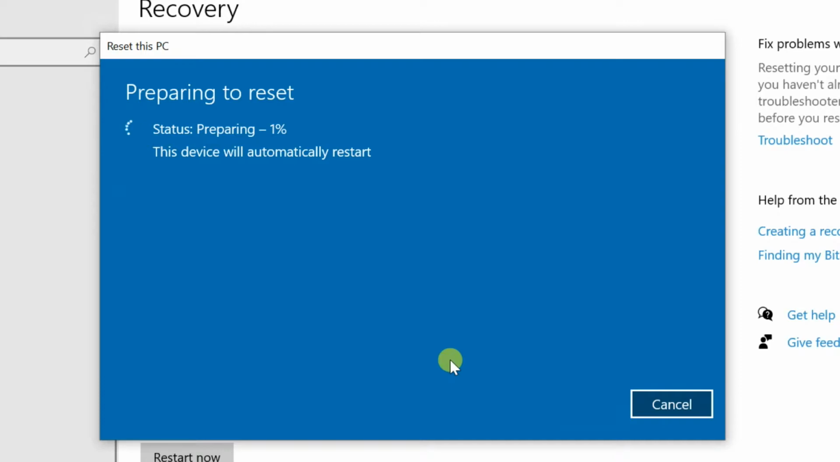The process is expected to take an hour or so and your PC may restart a couple of times. When you reset your Windows 10 PC, all apps, drivers, and programs that did not come with this PC will be removed, and your settings restored back to defaults. Your computer will restart after the reinstallation is completed.